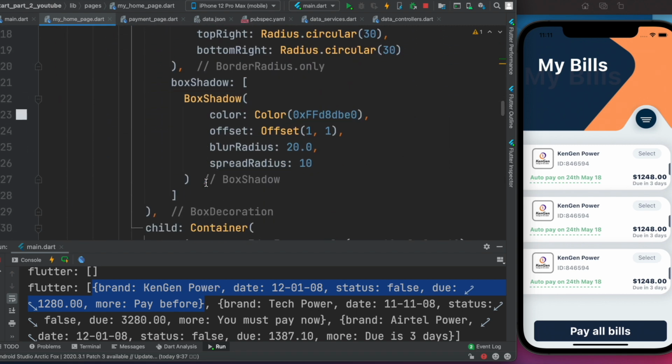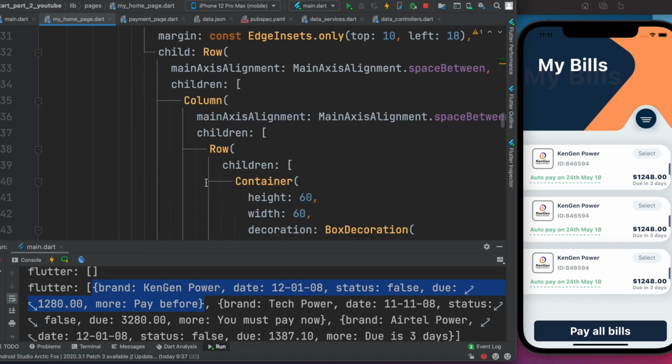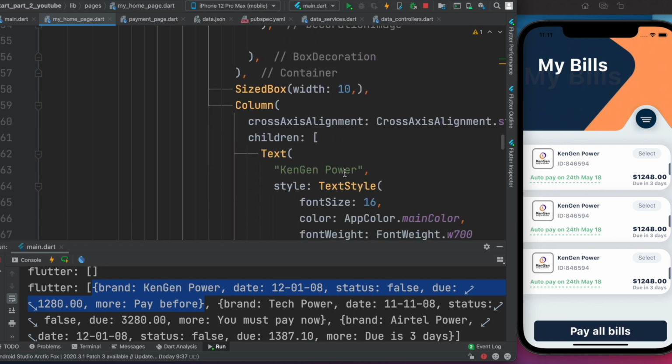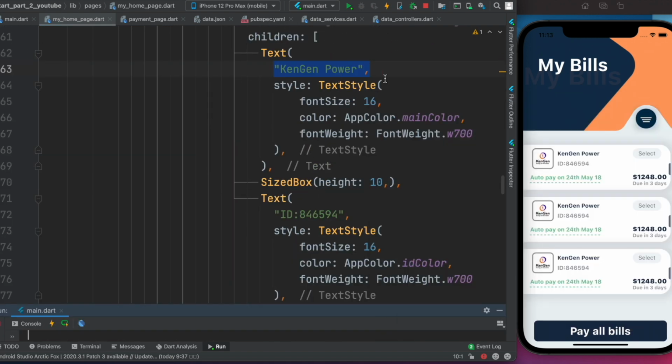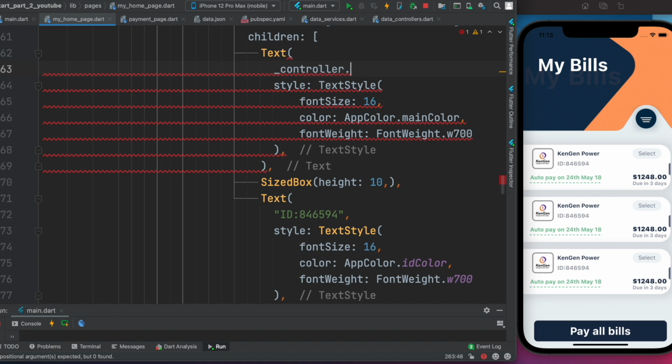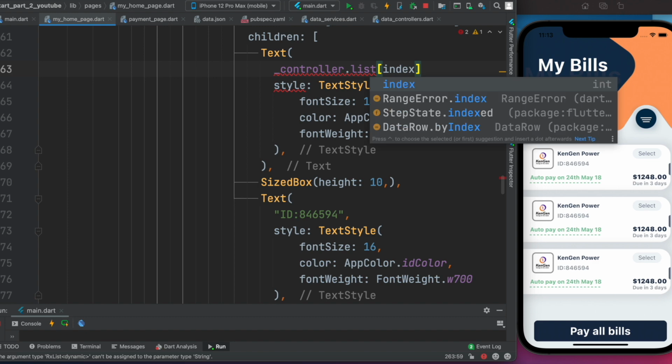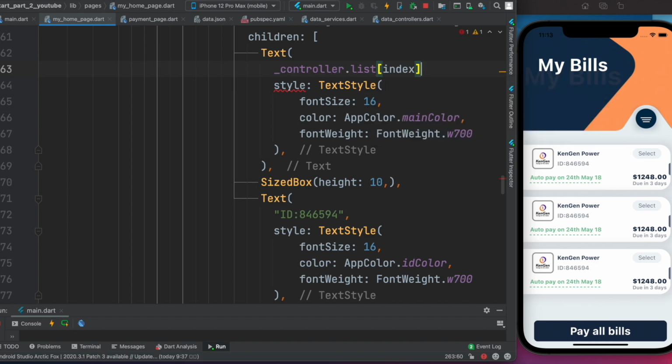Okay, so let's find a place where we can change this information. Now this is the place. So now this is the brand's name. So this is where we want to change our brand name dynamically. Earlier we have the access to our list from this controller variable. So we can call controller list, and we can use the index to access them. And now over here, what we could do, we could do brand.